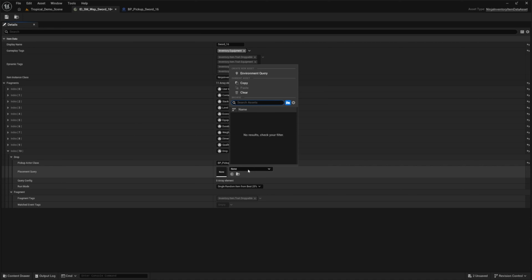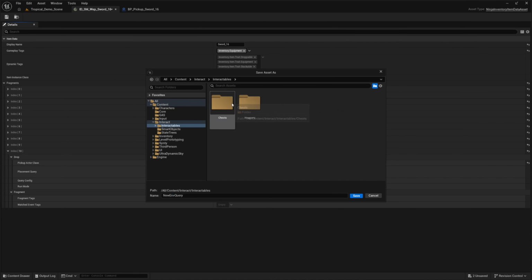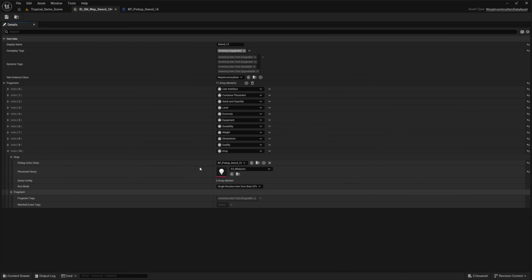In the placement query, I actually need to create an environment query. So I'm going to go ahead and click on environment query. And I'm going to go ahead and save that to where this weapon is itself. And I'll go ahead and call this environment query EQ underscore sword 16. Or actually, you know what? I'm going to go to my interactables folder and call this EQ underscore weapons. I think I'll have all weapons drop from the inventory in the same way as long as this is part of the item data asset.